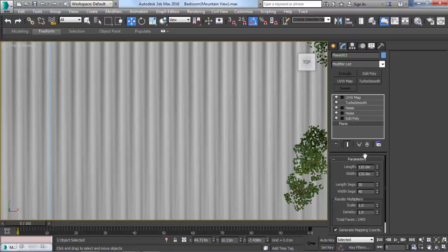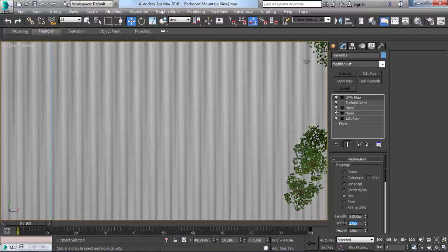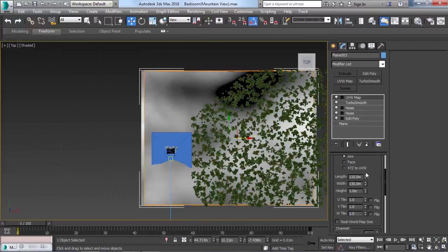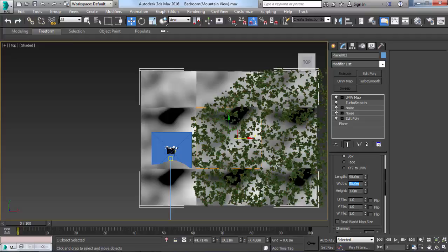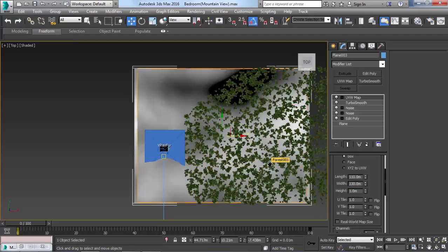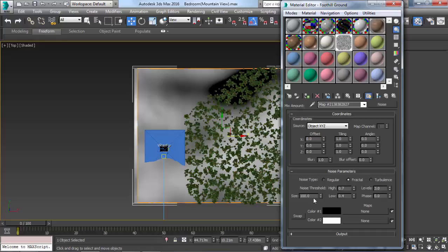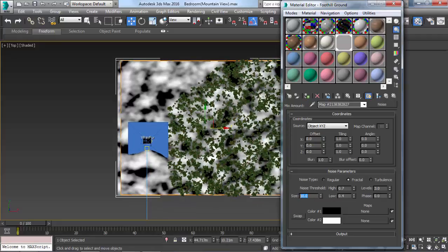Let's see, the plane was 101, 110, 130. Okay, great. Now we can change this. 50, 50. Let's actually, from here, from the noise, take it down to something like 10. Yeah, that's more like it. 1.